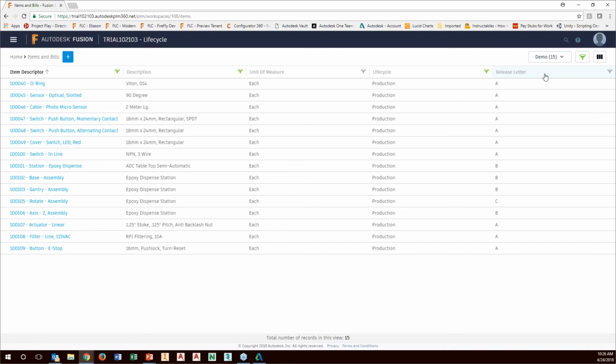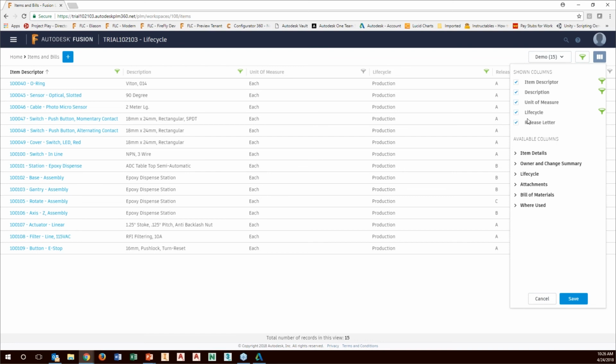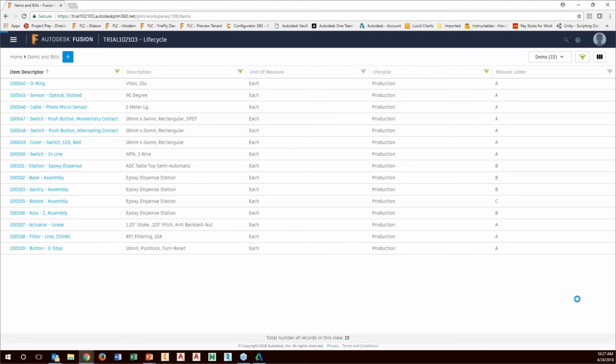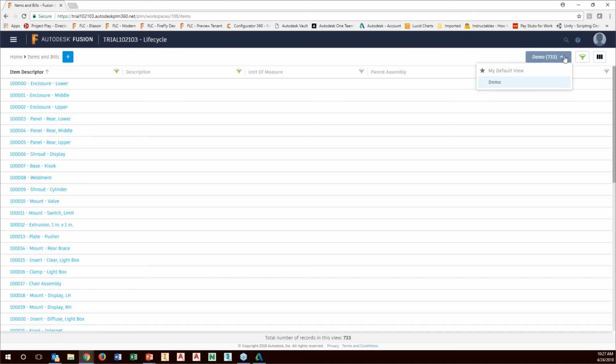Now, before we close today's session, I did want to show you a couple of interesting tips when you're doing this. I'm going to go ahead and uncheck release letter and lifecycle. And I'm going to go to my where used, and we're going to show parent, assembly, and quantity. Now, when I click save, again, notice that we're at 15 records right now. When I click save, it's actually going to increase to 19.